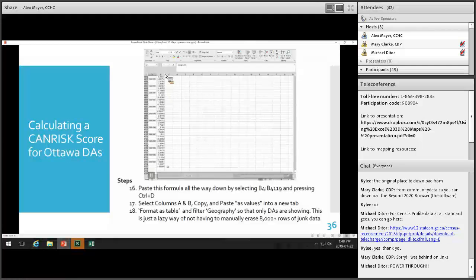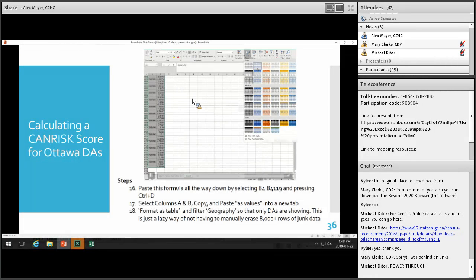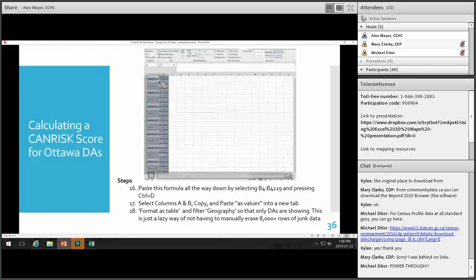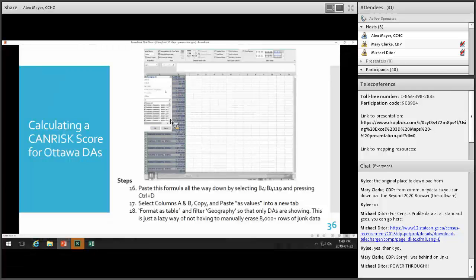So now I've got all of my dissemination areas. They all have a computed CanRisk score, and I'm formatting it as a table. My table has headers, and here's where I'm going to filter out. I've got some junk data here that is really sex-specific. I'm just going to use the filter function here to take out all of my blanks. Now I have the dissemination area ID and just a CanRisk score, which is what I want.